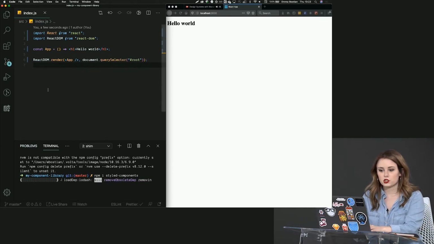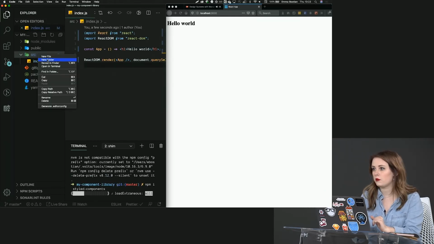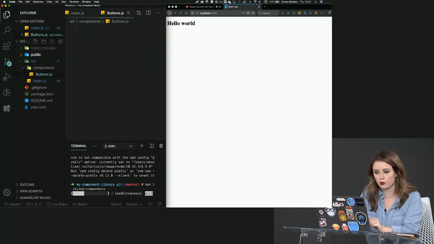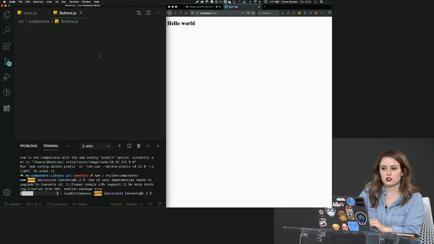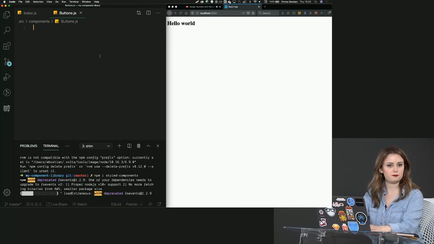So the first thing we want to do, let's create a new component folder. So inside of source, create a new folder called components. And we're going to add a buttons.js file. Now, a fun little trick, if you want to do both of those at the same time, if you hit new file and you type components/buttons.js, this is going to create a folder and put that file inside it. So that's a fun little trick. So we've got our buttons.js file inside of our components folder, and let's create our first styled component.